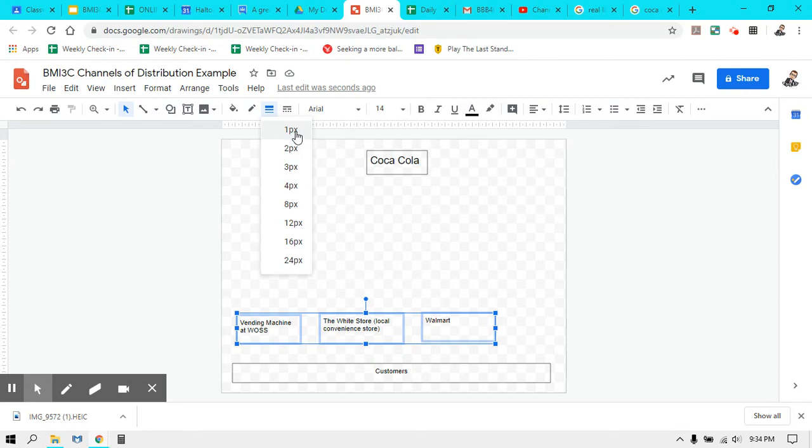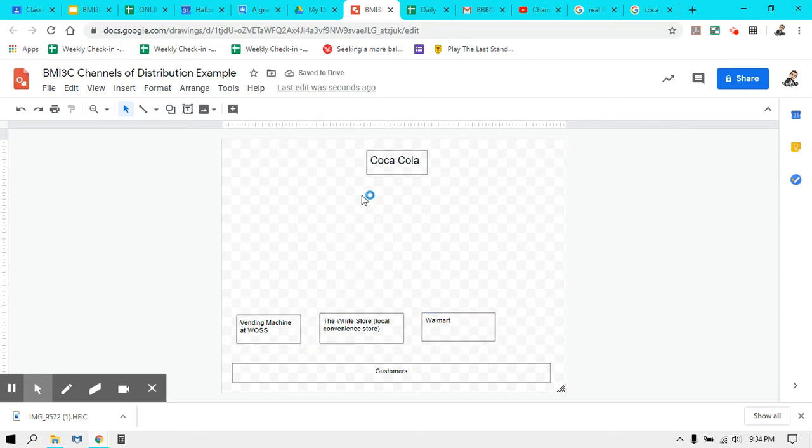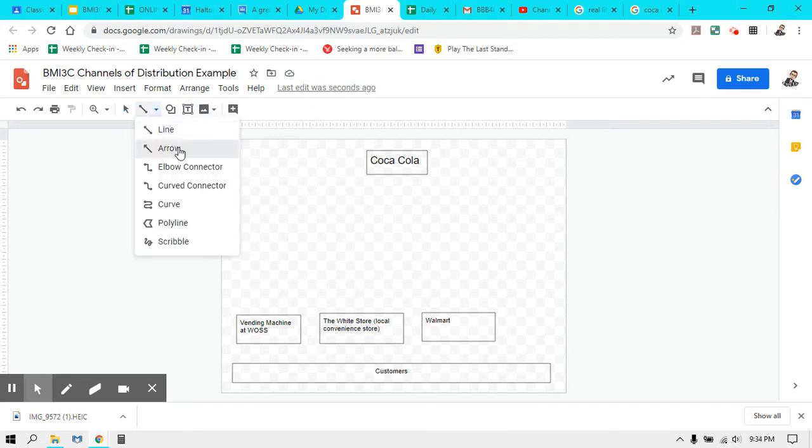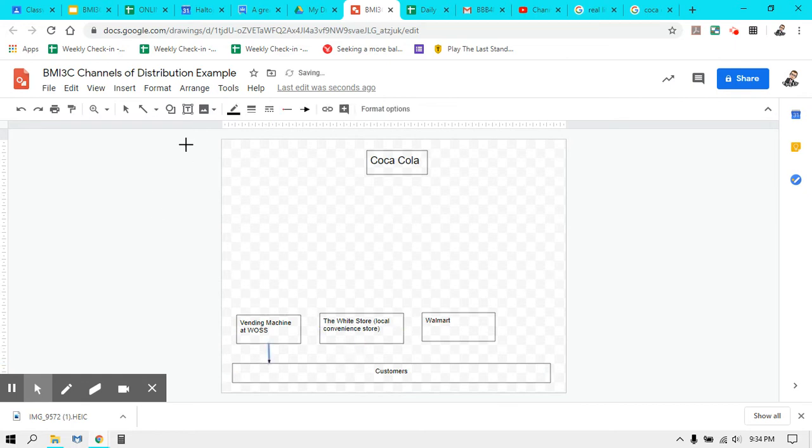And now the trick is to think about each of these. How do they get their product from Coca-Cola? And I'm just going to add a line with an arrow here to kind of illustrate that this is where they're getting it. So those lines are how the product is flowing to me, okay?